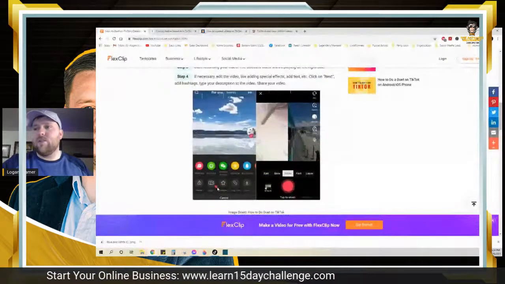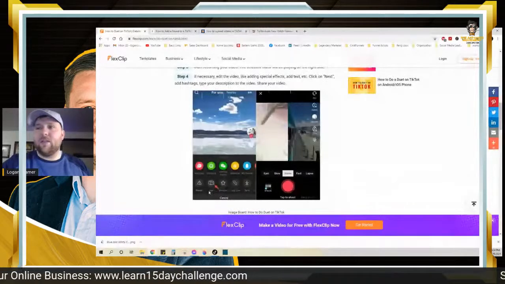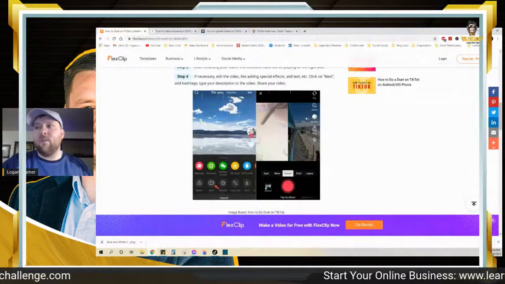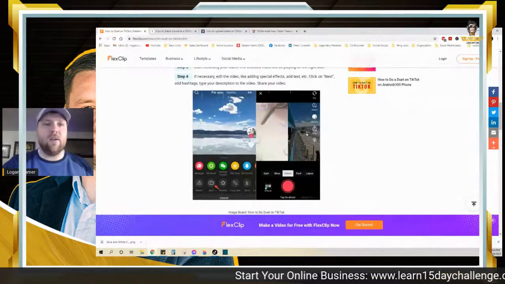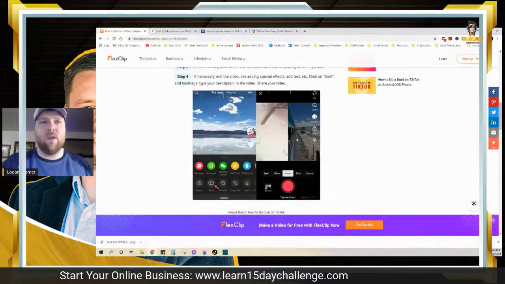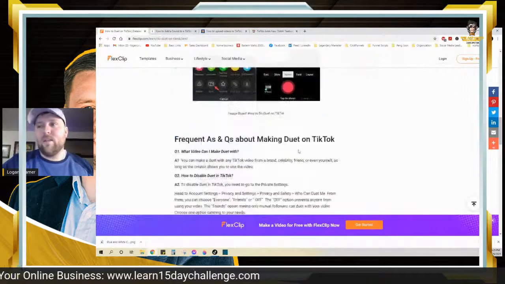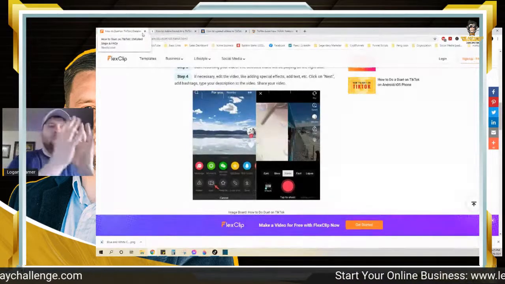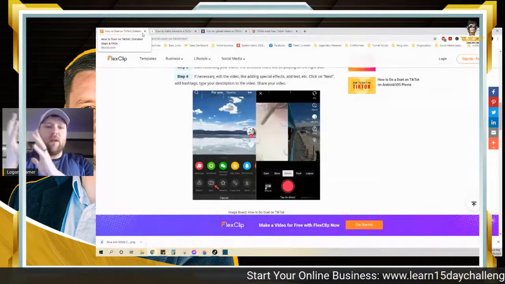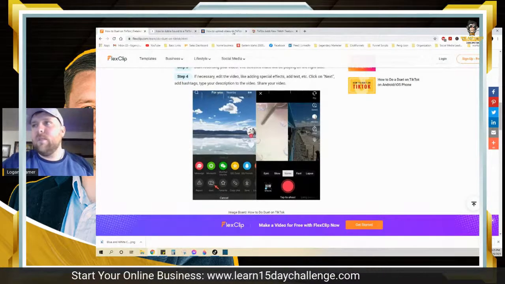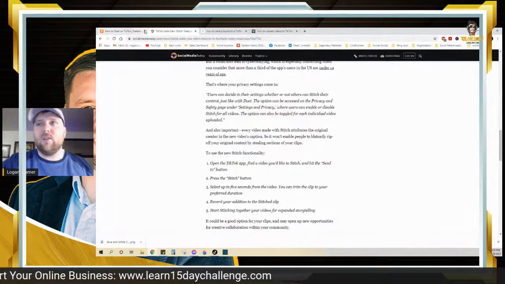and then stitch. A duet basically shows you on one side of the screen and the video on the right side. So you can do a commentary on it. You can do feedback, kind of like a reaction video, if you will, when you do a duet. That's the whole point of a duet. You can use someone else's content, but you're on the side making it your own content. Hopefully that makes sense. So that's what a duet is.